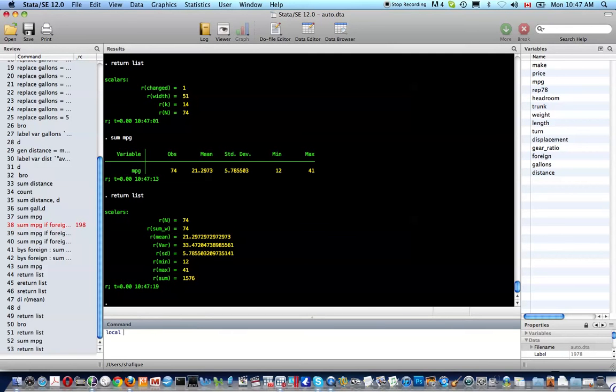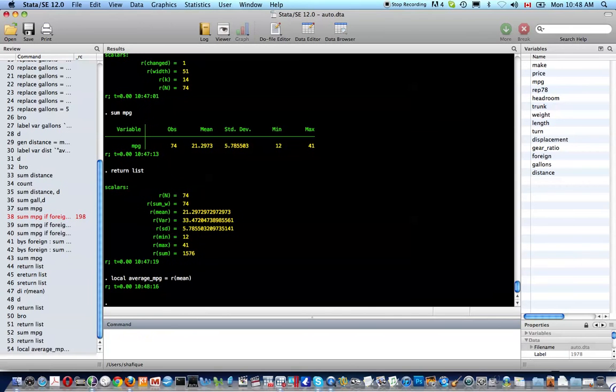Local, let's call it X. Well, no, it's not very descriptive. MPG, and this won't be confused with our variable MPG because I'll just show you. Local MPG equals local, let's call it average MPG equals R mean. Okay, now suppose you want to refer to this average MPG.